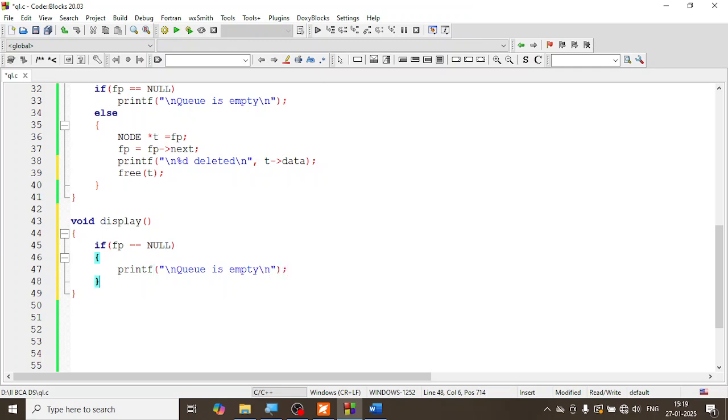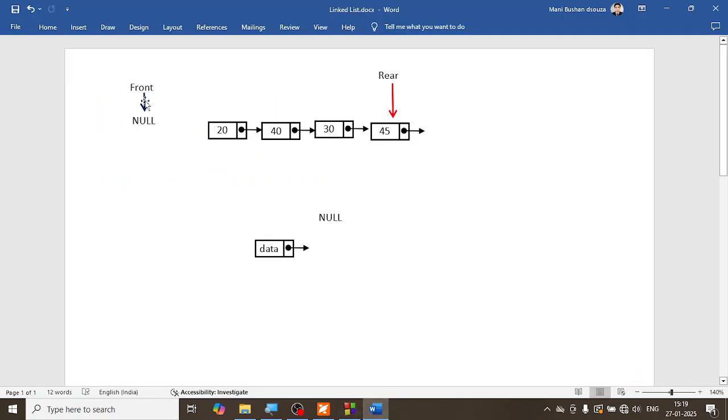Then let's go to the next one, the else part. What if there are some elements in the queue? In that case, first, wherever the front is pointing, you print this value, make it point to the next, next, next. Remember, you cannot move the front itself.